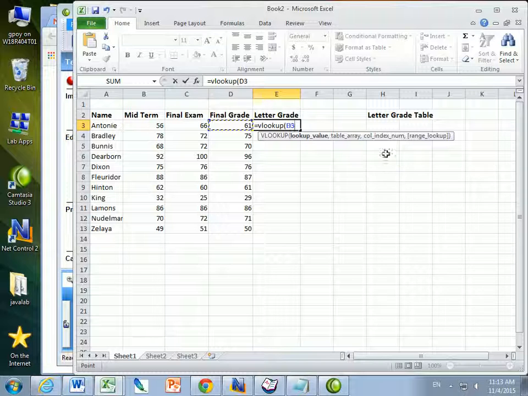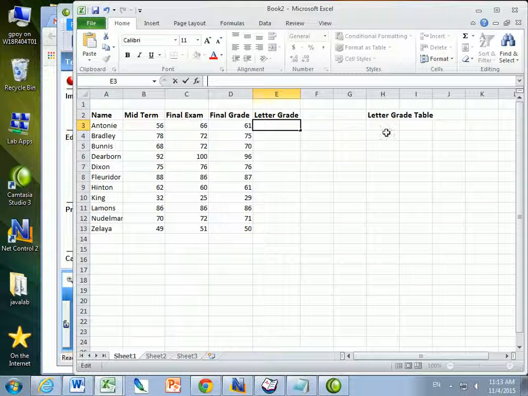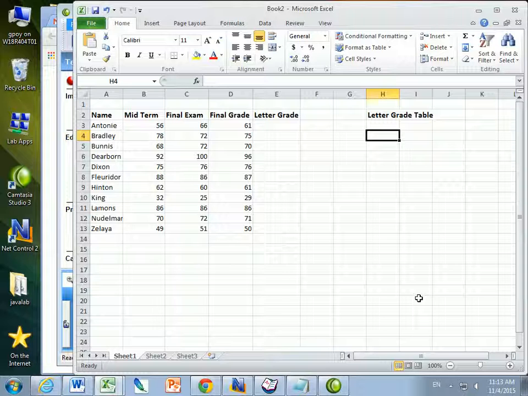Well, I need to make a table of letter grades. Before I can even do that, I need to make the table. You need to start with the lowest value, which in this case would be 0. And what letter grade would I like to give in column 2 of this table? I would like to give an F if you get 0%.